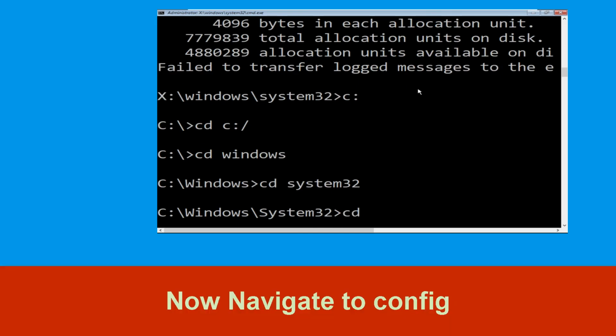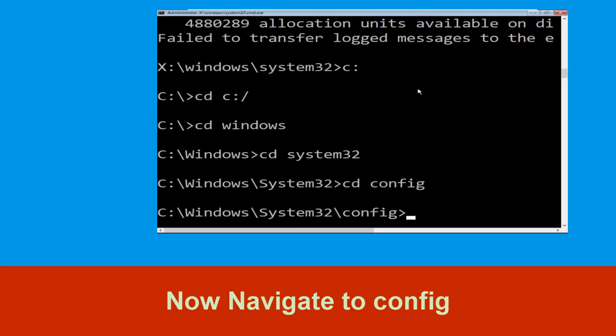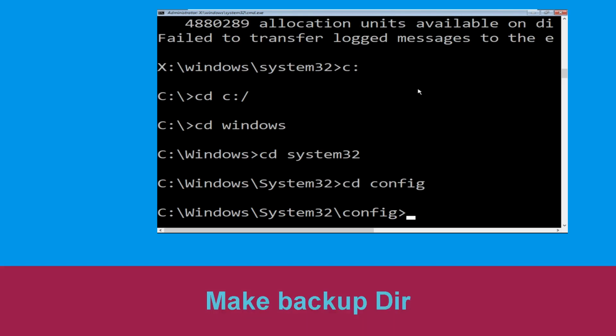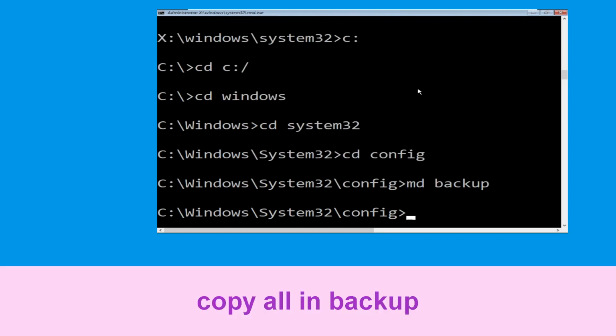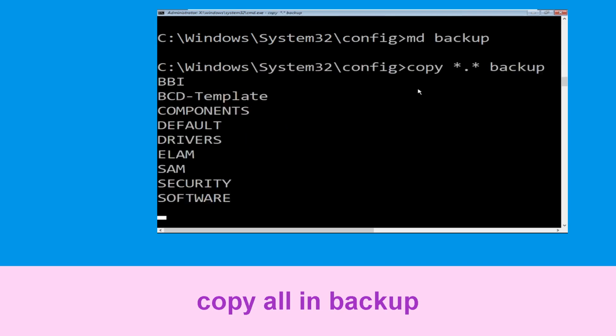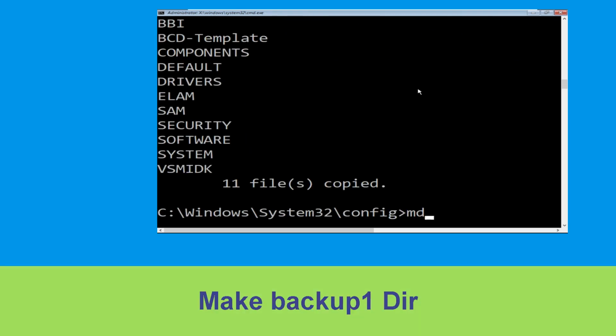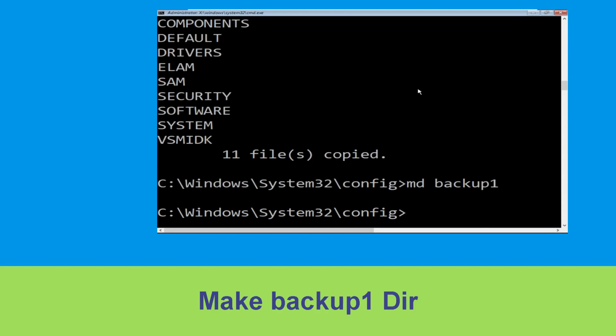Type in cd space config and simply hit enter to execute the command. Then type md space backup and hit enter. Now type copy space *** space backup and hit enter. Now execute the command md space backup1 and simply hit enter.